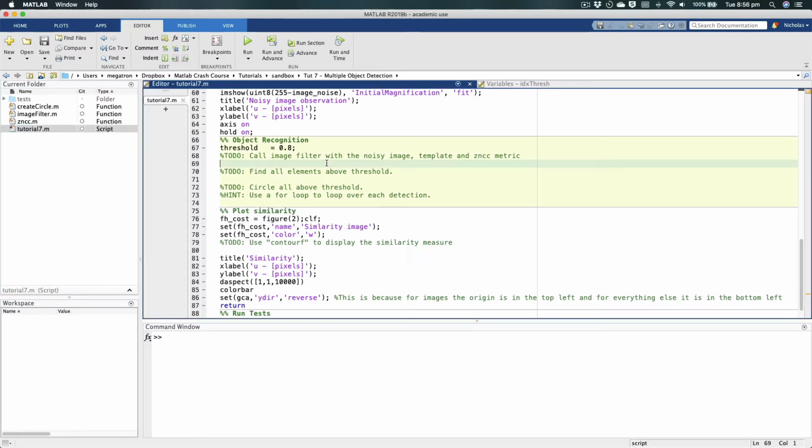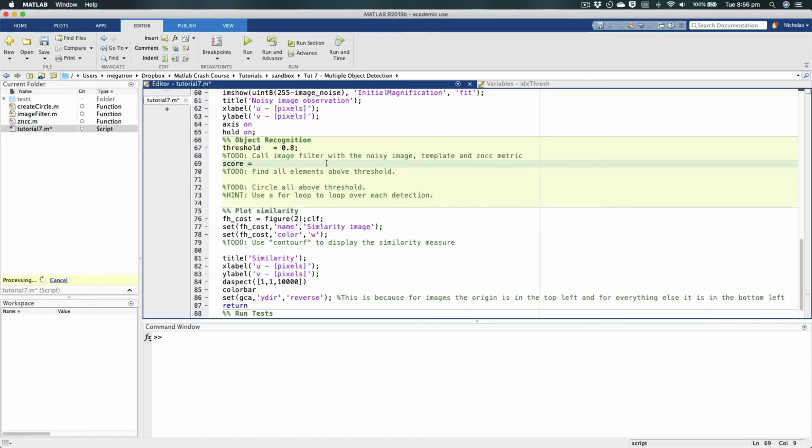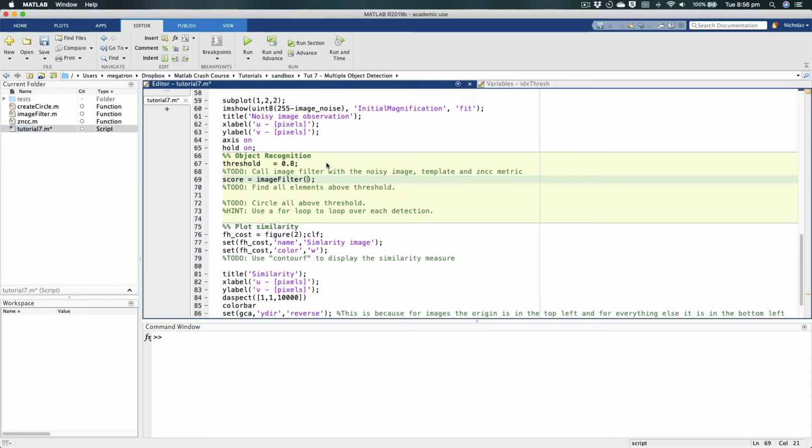The first thing we need to do is utilize our image filter function. So let's just use score equals image filter. If we remember how to use this properly, first of all, we give it the input image, which in this case is image underscore noise. There is a true image that doesn't have noise, but if we were pretending this is real data, we don't have access to the perfect image. We only have access to the one that's corrupted by noise. And we have our template, which is called template, and we're going to use ZNCC as a metric.